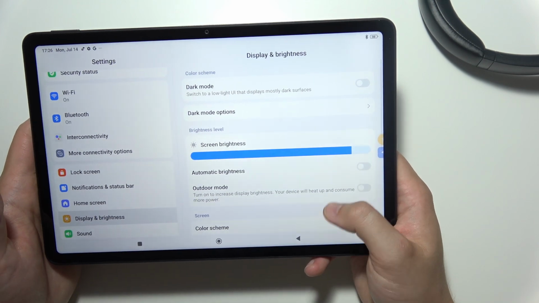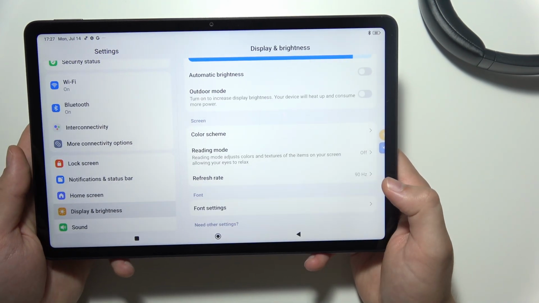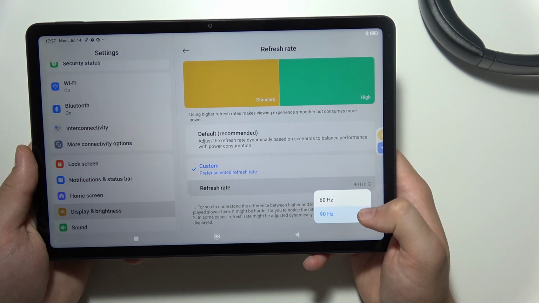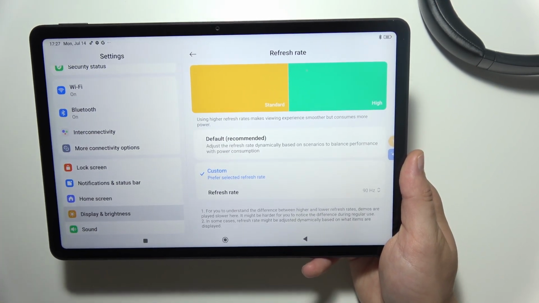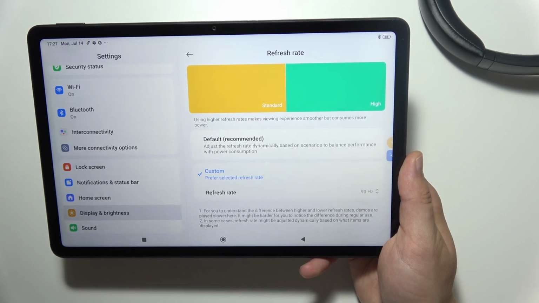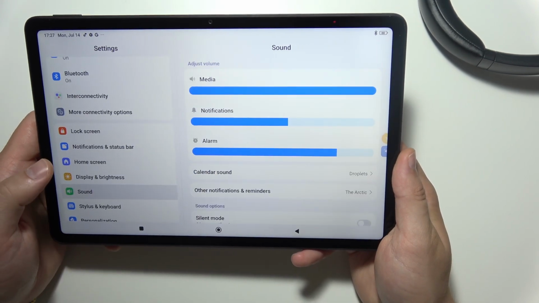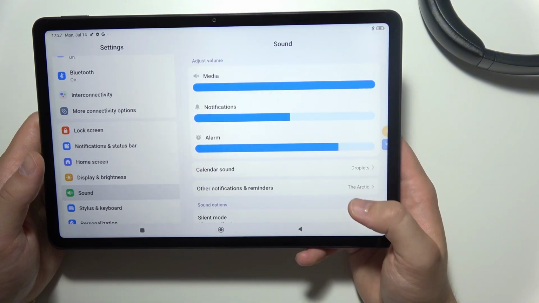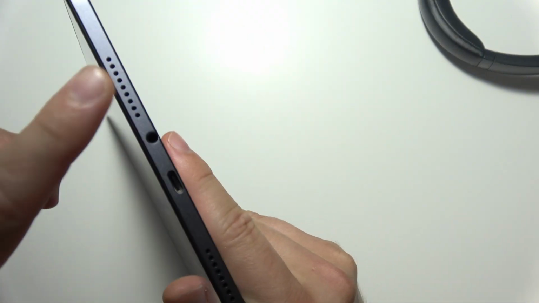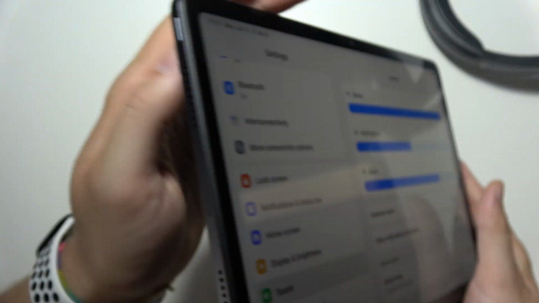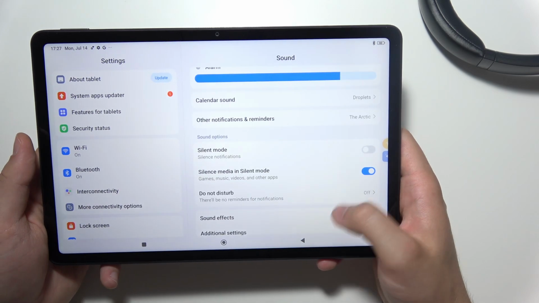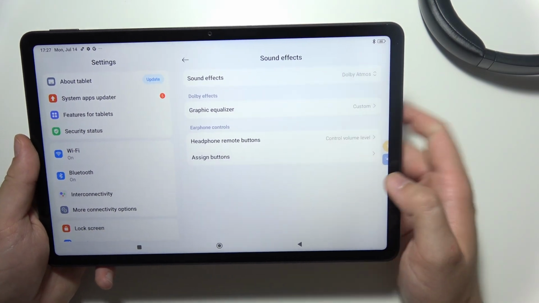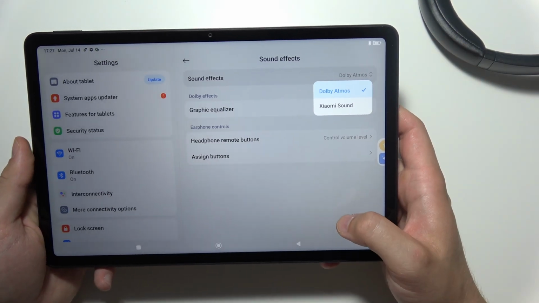So over here we can find the 90 Hz refresh rate, so we can just simply force it from 60 to 90. Everything looks much smoother while you're using this device. Next, we can find here support for Dolby Atmos. As you can see, we can find here 1, 2, 3, 4 speakers. And the Dolby Atmos is available in the sound settings. When you go for the sound effects, it's available just over here.